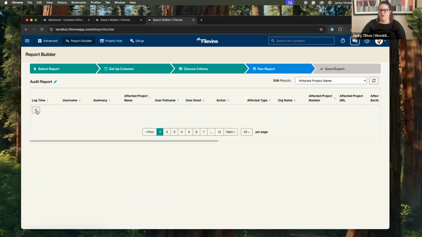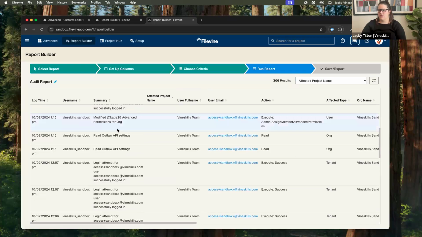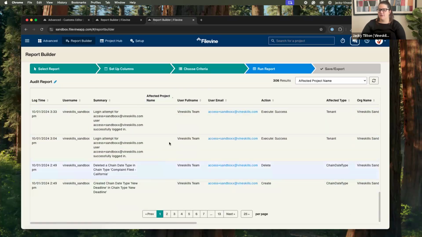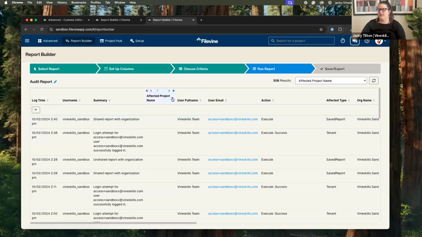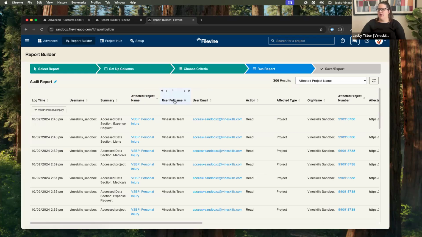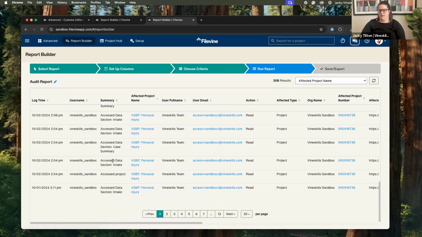Yeah, and it'll show you which of these were grouped. Of course, these have no project affected, so these are just shared with, that was a report I shared with an organization. But this is the personal injury one. So you can see all the actions I did on this one case by grouping it. That was a lot.